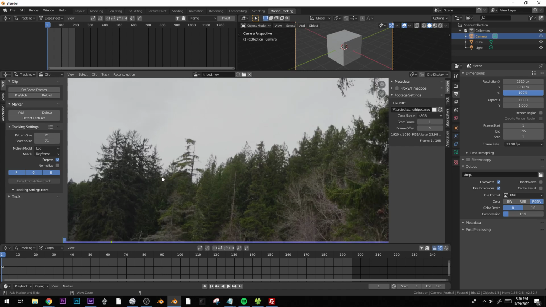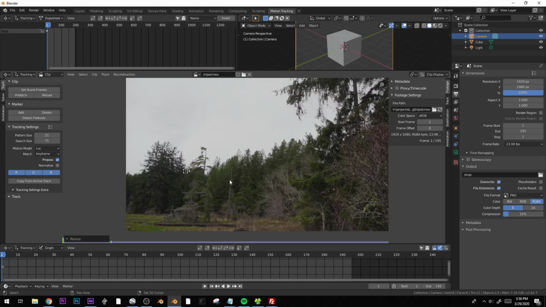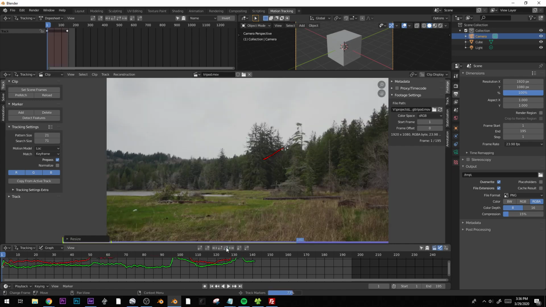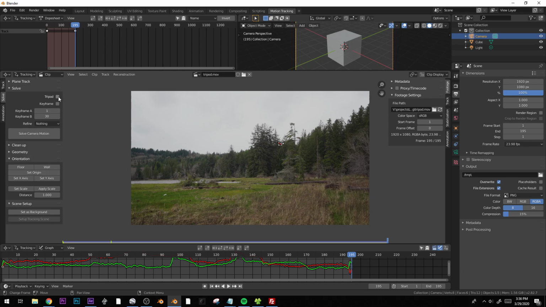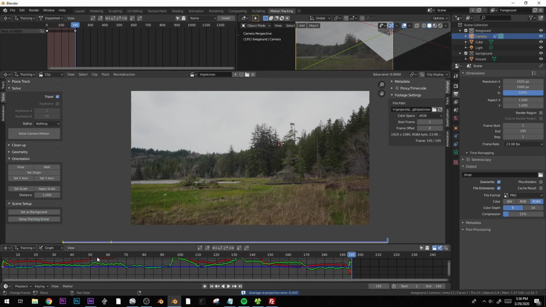So I'm going to just control-click to get a point right there, and click Track Forwards. And look at that. It tracks the whole thing, and I can just go into Solve, tell it it's a tripod track, and click Solve Camera Motion. And click Set Up Tracking Scene, and it's there.